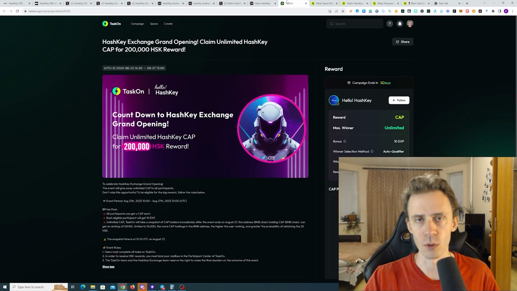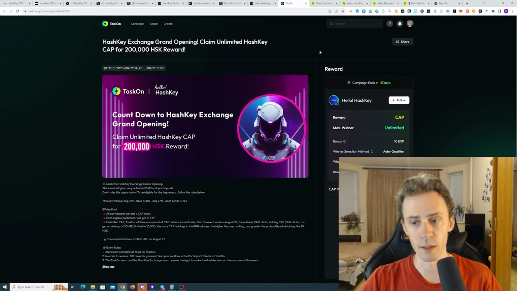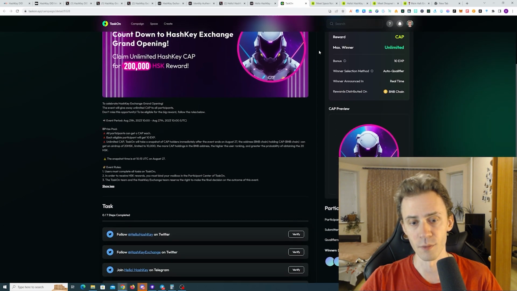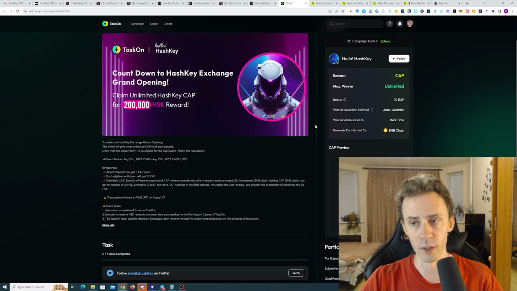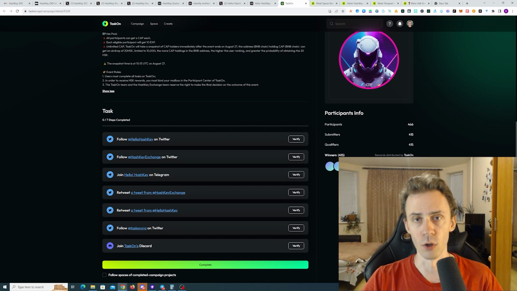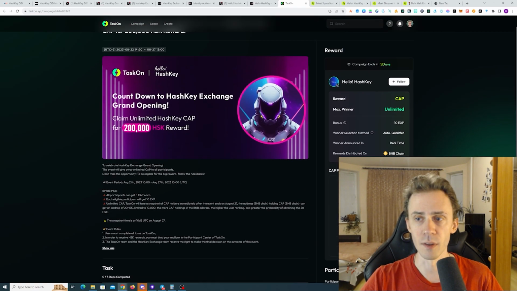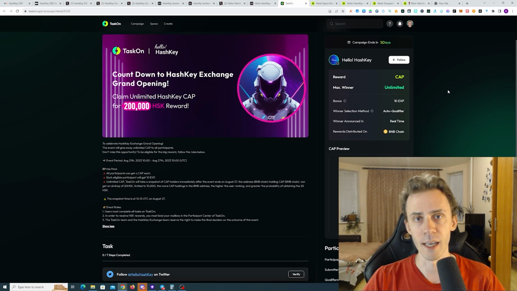So they have campaigns on TaskON and on QuestN. In the current state, I don't know how it's gonna end obviously, but in the current state this is really fat campaign. Because what they're promising is 200,000 HSK tokens for 10,000 people. So 20 tokens for every winner. All tasks purely social. Number of participants currently super low, like 400 people. And this has been live for like 36 hours, and it's gonna end in only 5 days. So it's possible that we're not even gonna get 10,000 people.